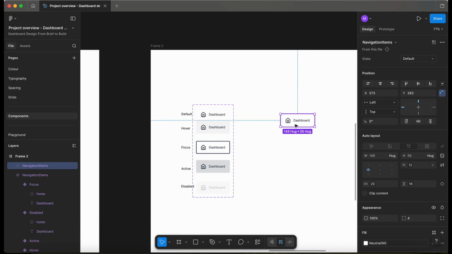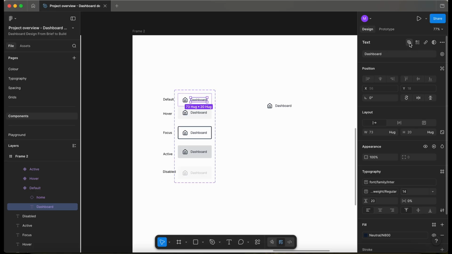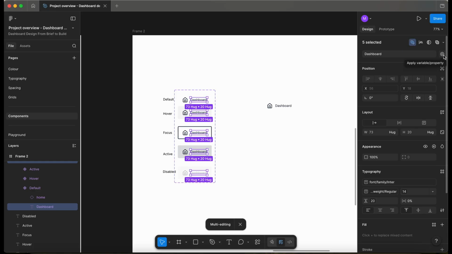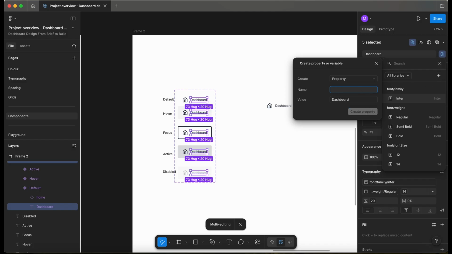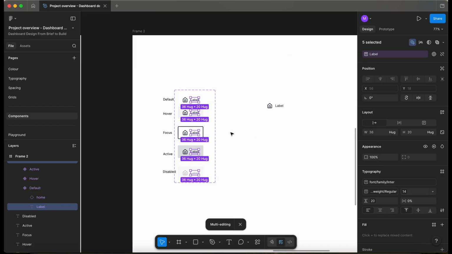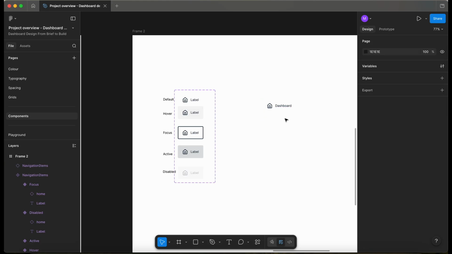Okay, one thing I would like to do is let's click on the text. Let's click on multi-edit variants, and let's go and apply a variable or property. Let's click on the plus. Let's just rename that to label. And what I might do is just put that as label as well. Click on create, that should be fine. So yeah, so we've also got the control now of being able to overtype the label with what we need.